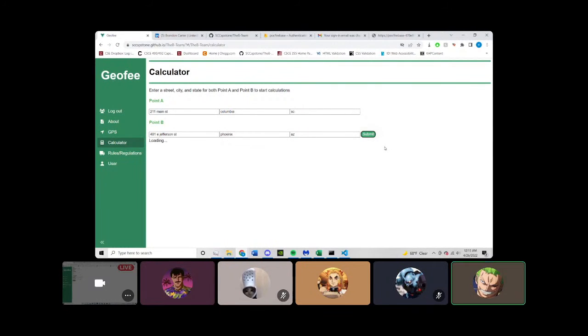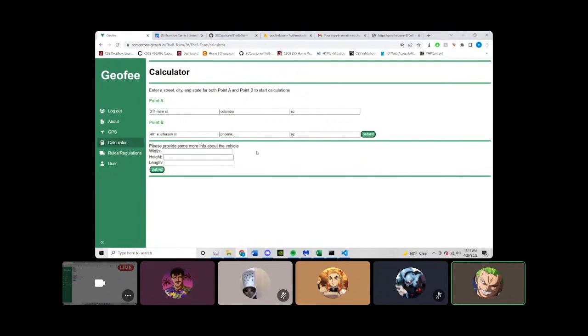And so then there's some processing that happens behind the scenes here, which is why we have the loading, because it takes a little bit of time. What happens there is first the addresses are translated into latitude and longitude coordinates. Then we use those coordinates to get the route information, similar to how we do on the GPS page. Once we have that route information, we can get a breakdown of the mileage and what states the route actually goes through.